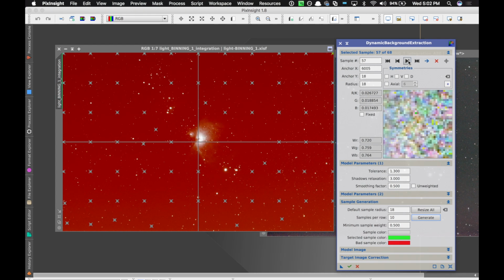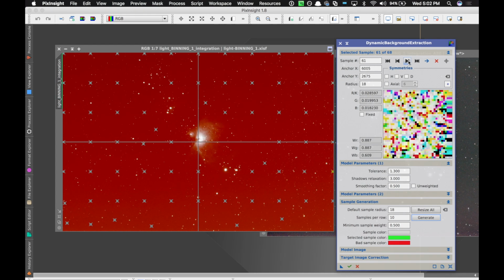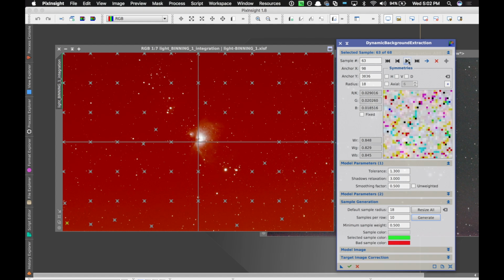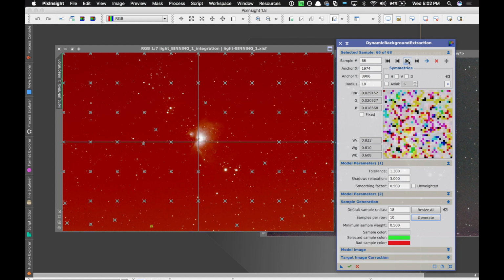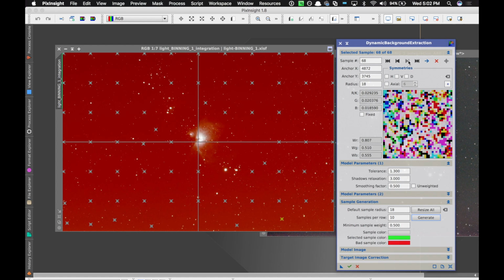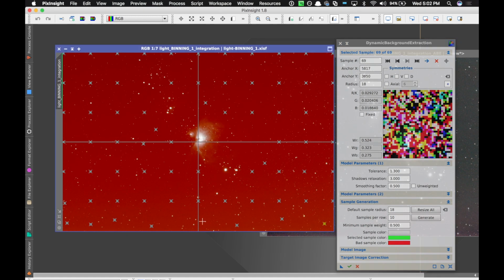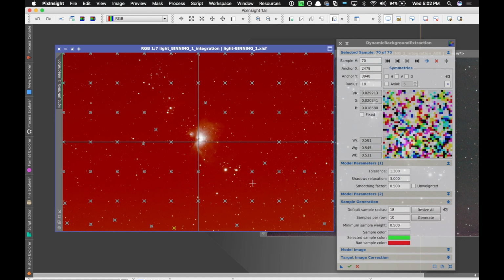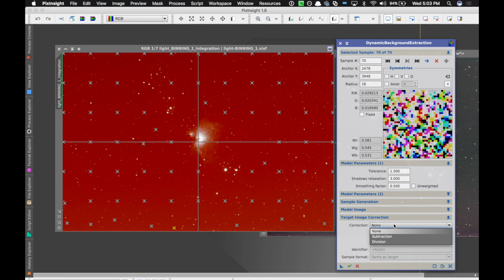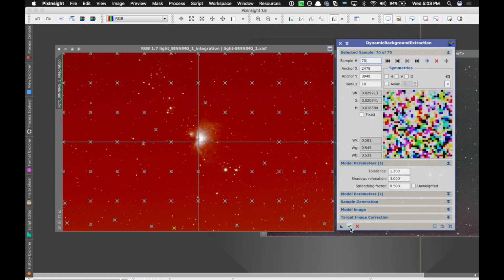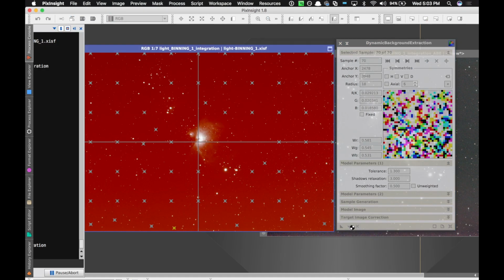You basically just want these samples to be modeling the background and not stars or nebula features. Okay, looks good. I'm just going to put one down here in this corner. You can add as many manually as you want, but you don't have to add too many or it sort of throws off the model. Usually simpler is a little bit better. Okay, I'm going to go ahead and choose subtract here and apply.